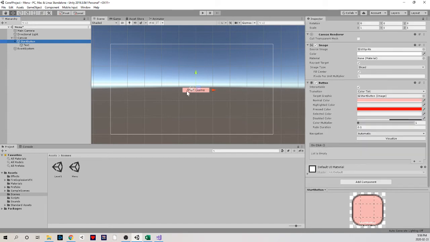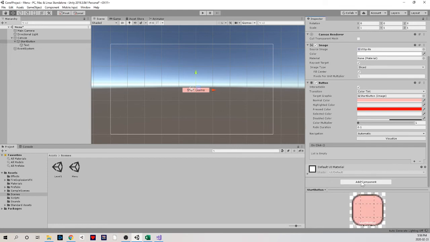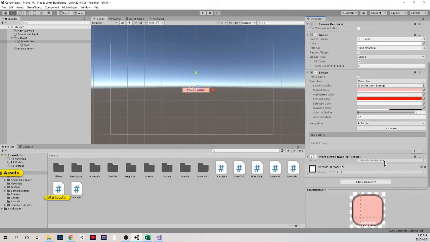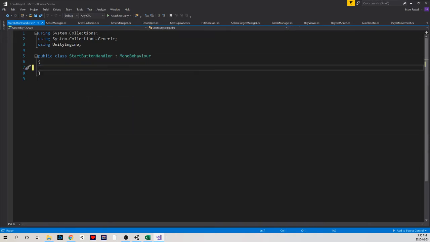And under this button, I actually have the ability to have an on-click event, something that I can trigger to change information. So I'm actually going to be making a script that I can trigger with my on-click event. So I'm going to call this start button handler, something that's going to handle the behaviors I want for this start button. Let it build and pop it open. And inside of the script, I'm just going to delete everything that's here.